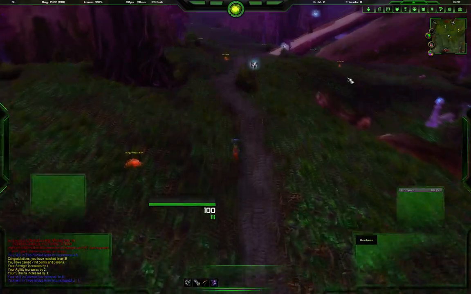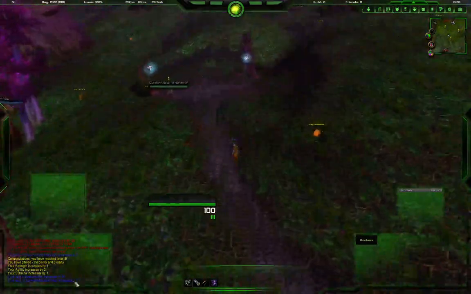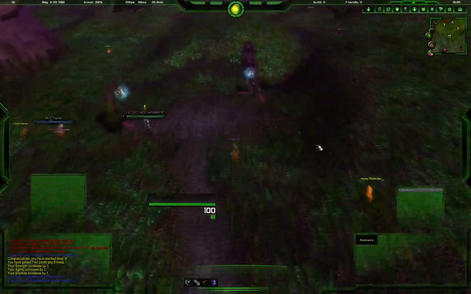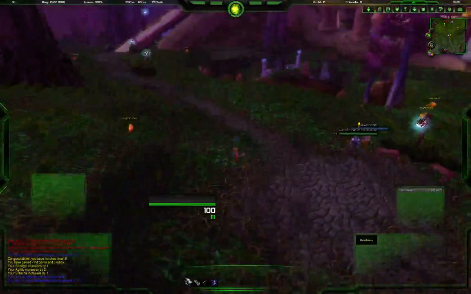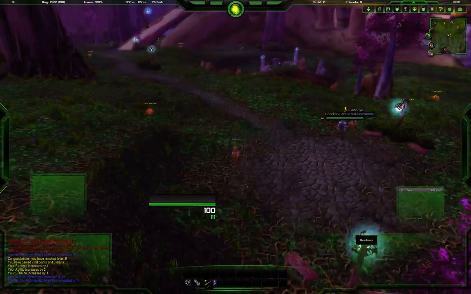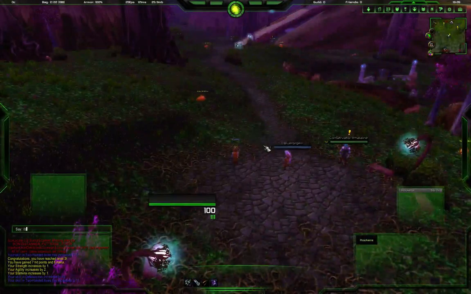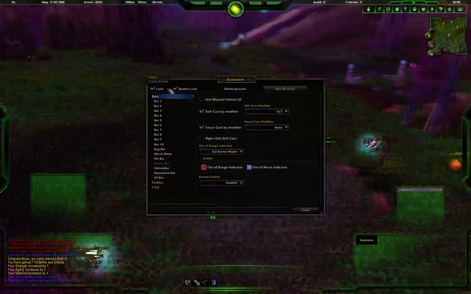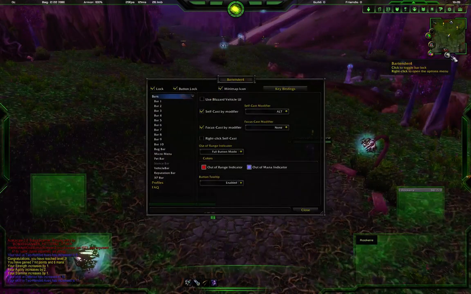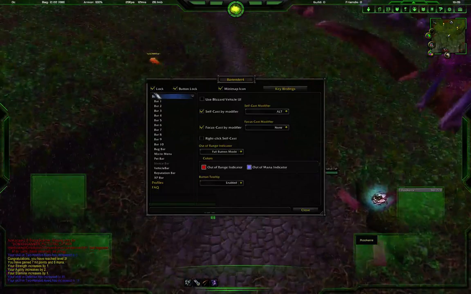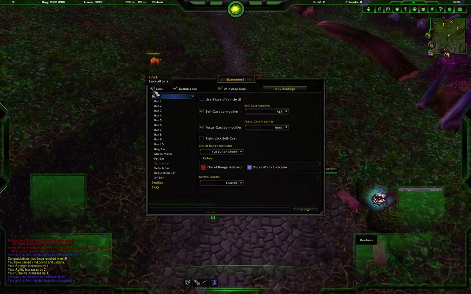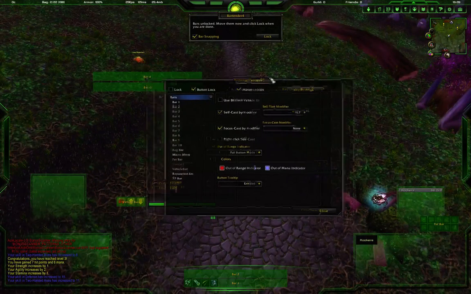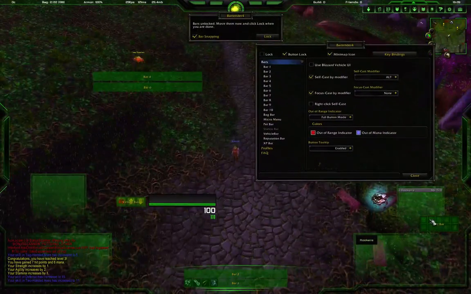For those of you who don't know, Bartender is an add-on which replaces that old Blizzard action bar and instead puts action bars just like these two I have right here. So to open the menu, you just type /bt for Bartender. You can just click the minimap icon right there. The lock button is on by default. You just click it off and you're going to see all these frames.